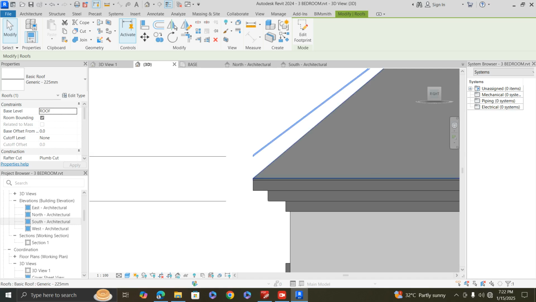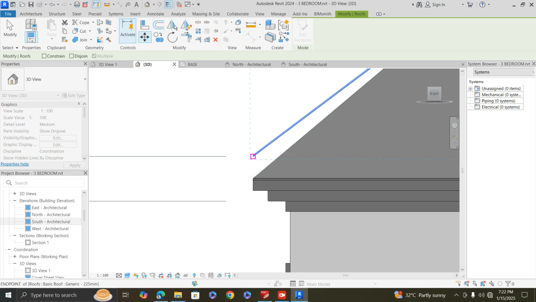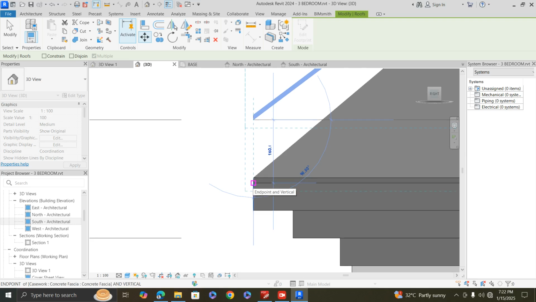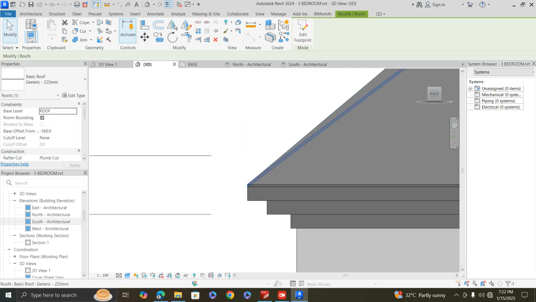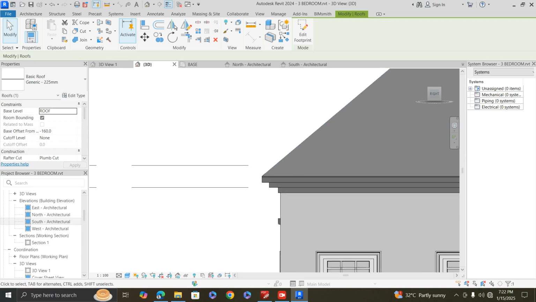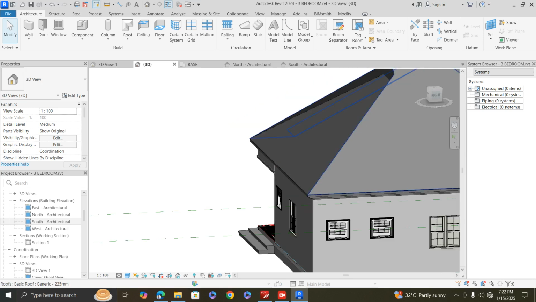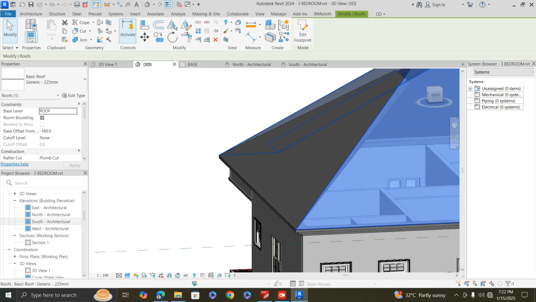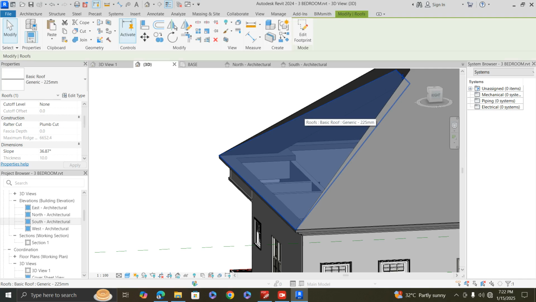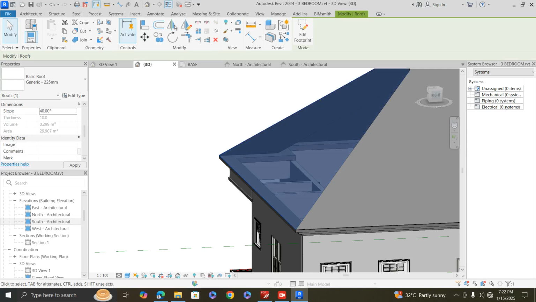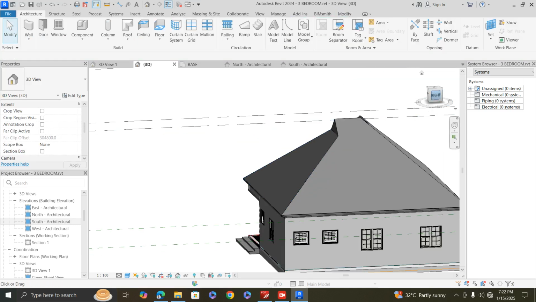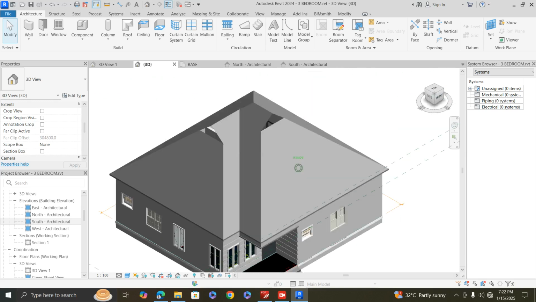So let's see how that looks. So we need to move this down a bit. Okay. So you can see there's a little height difference here, and that's because of the slope difference. The slope for the main roof is 40. So click on this roof and then change the slope to 40. Apply. Good.